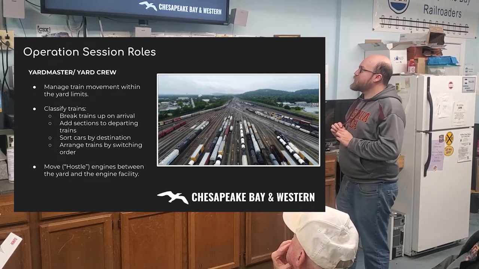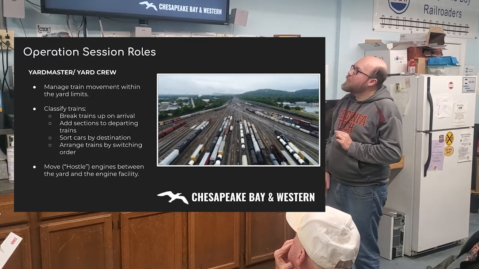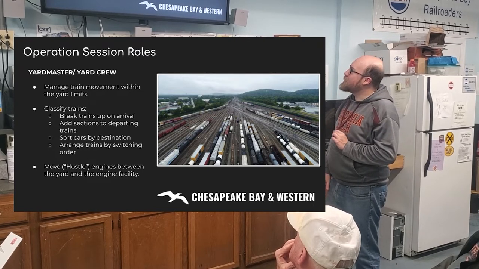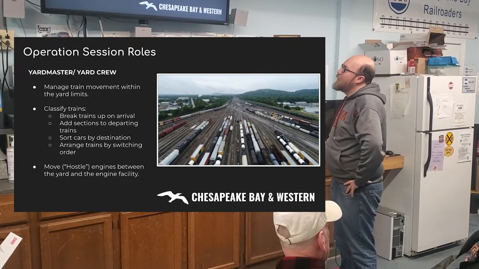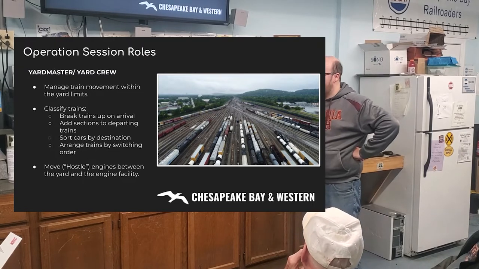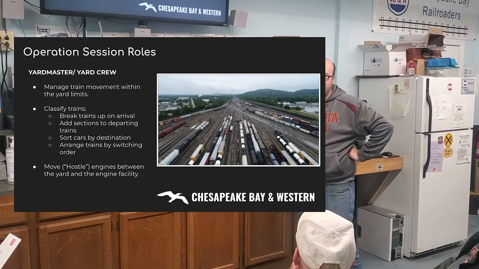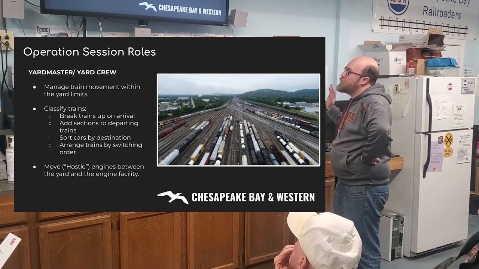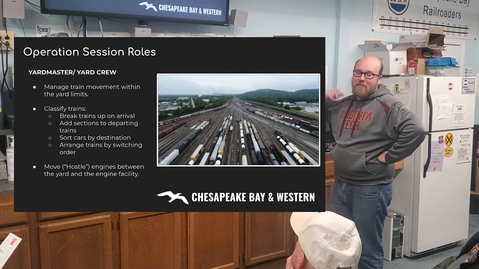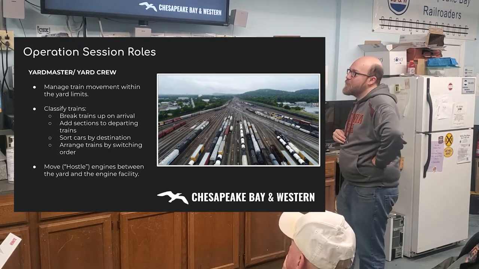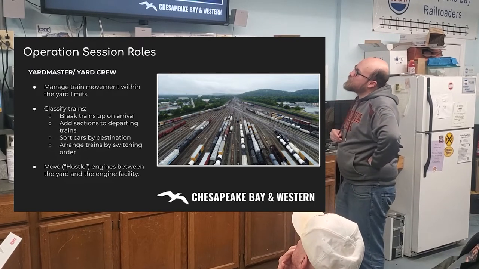Your most important job as a yard master is classifying trains. So when trains pull into the yard, you are breaking them up, you're adding sections as they move on, and then once you pull cars off, you are arranging them into the trains they need to go to get to their destination. And then if you're using a club engine, if you're allowing the yard master to use your engine, they'll also be hustling engines in and out of the service facilities. If you don't want anyone driving your engines, that is fine. You can move your engine yourself, but the prototypical way to do it is that you don't touch the engine until it's ready to go, if you're the engineer. Unless you're on a small railroad where everyone does everything, where you wear every hat.